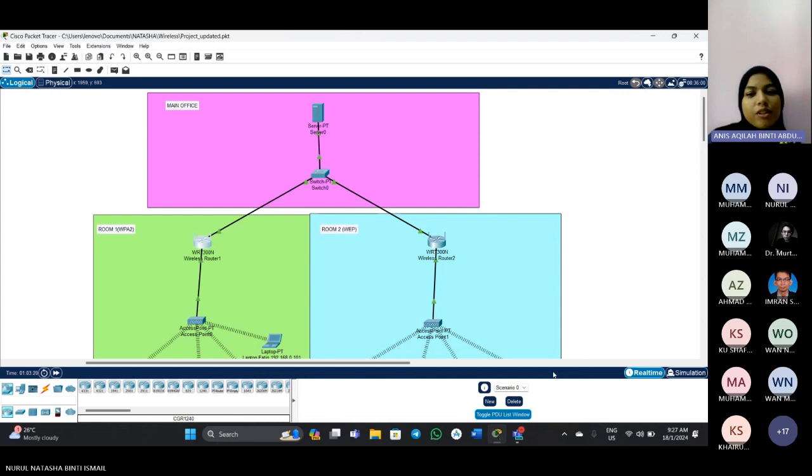Assalamualaikum. My name is Aqilah binti Abdul. My metric number is 1200569. So for design and implementation, this scenario is about a company enhancing its wireless network infrastructure.